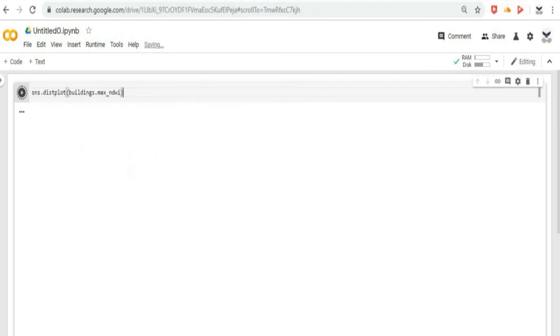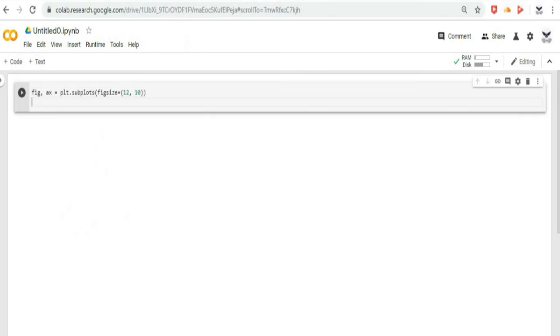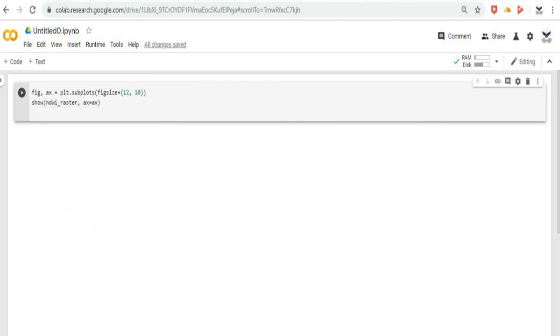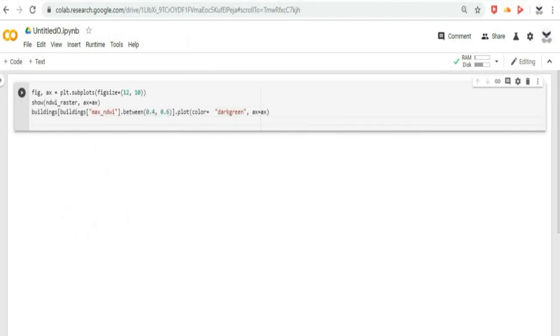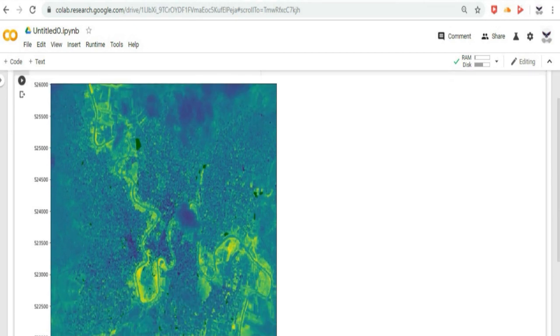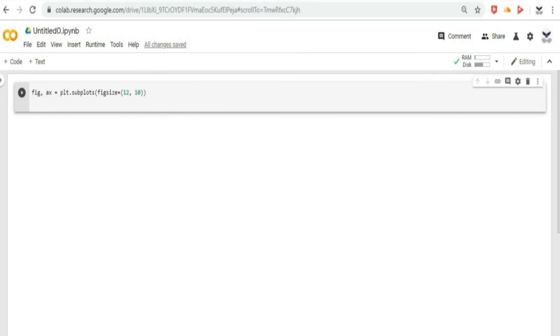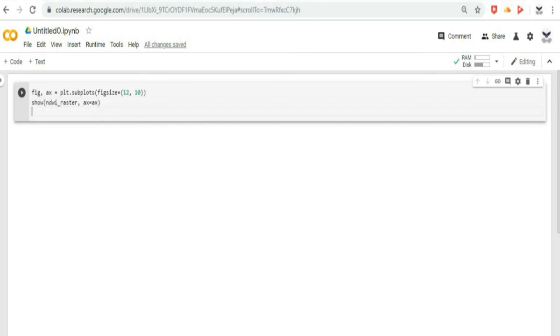Then, let us create the Seaborn displot figure for maximum NDWI. Then, plot the figure of max_NDWI through the NDWI raster of residential areas in dark green color. Lastly, plot the figure of max_NDWI through the NDWI raster of residential areas in red color.